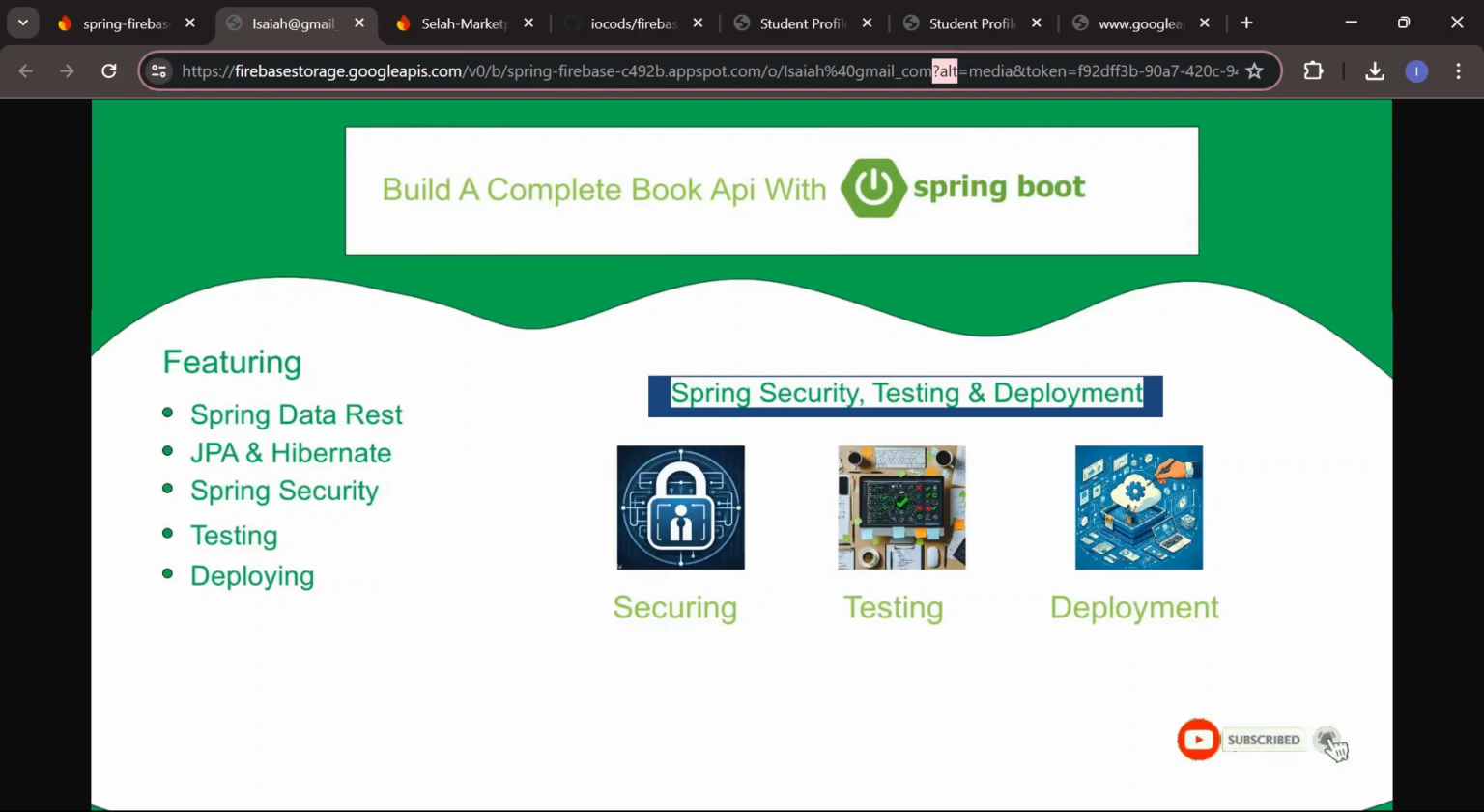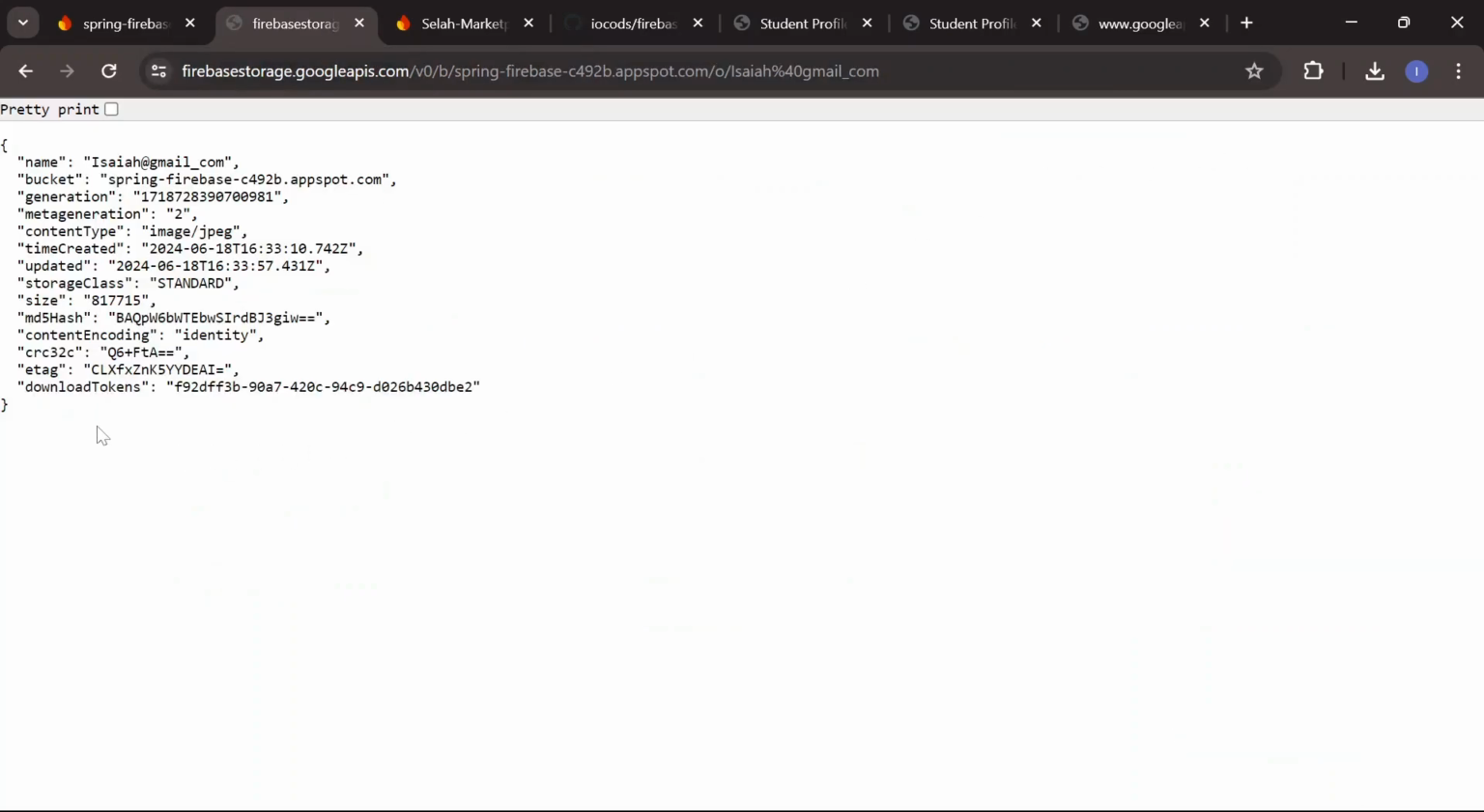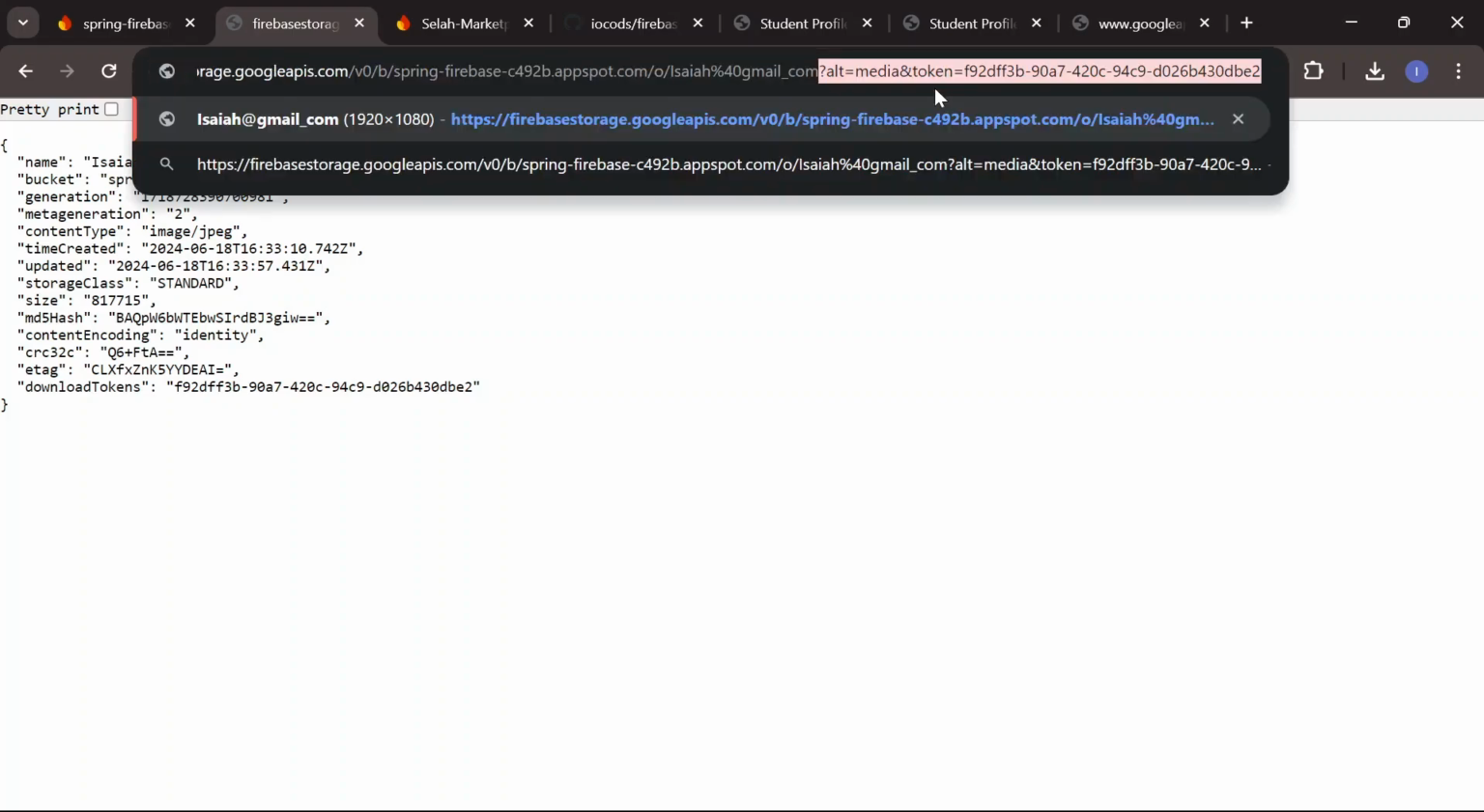Now if these two parameters are not present, that is, I take these two parameters out, then I send this request, what we have now is a JSON file. This JSON file contains a couple of map and key value pairs. So the name of the file, the bucket the file was being saved, and we also have the download tokens of the file. And these download tokens are the tokens that primarily was present here before I deleted the part.